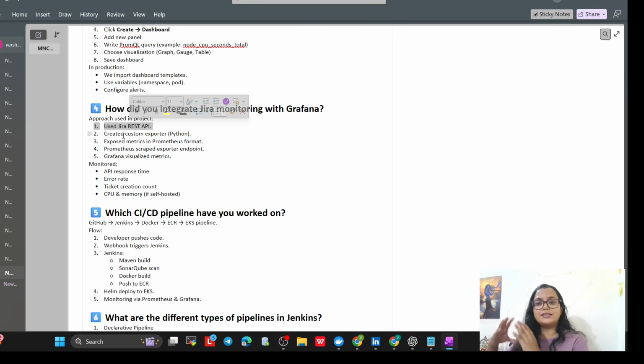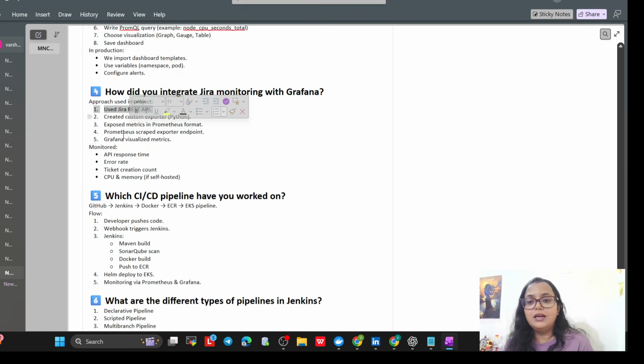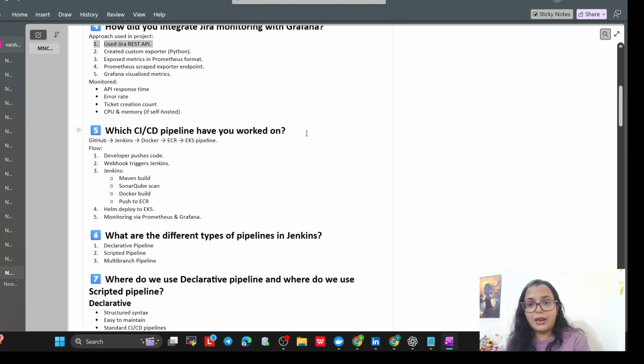So Prometheus scrapes the exporter endpoint itself, and Grafana visualizes the metrics. What you have monitored is the API response time, error rate, ticket creation count, and CPU and memory if it is self-hosted. Now, which CI/CD pipeline have you worked on?